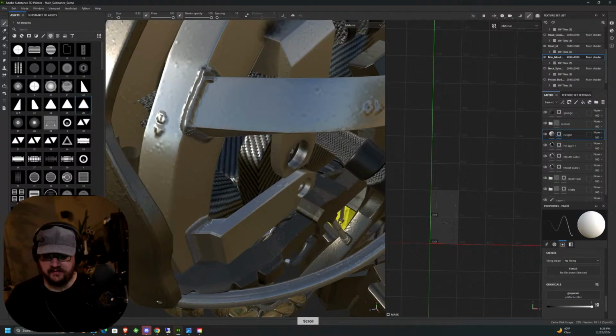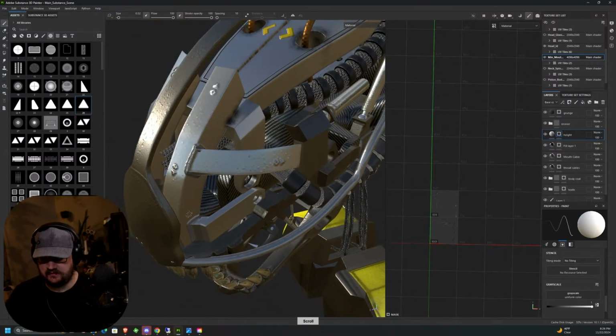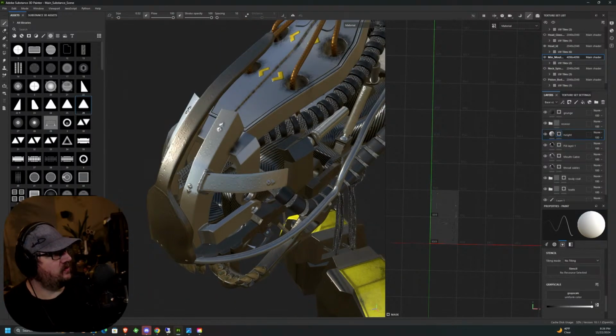These look like shit right now, but I've got these nice welds. I started playing with the pen tool because I've historically not used the pen tool.